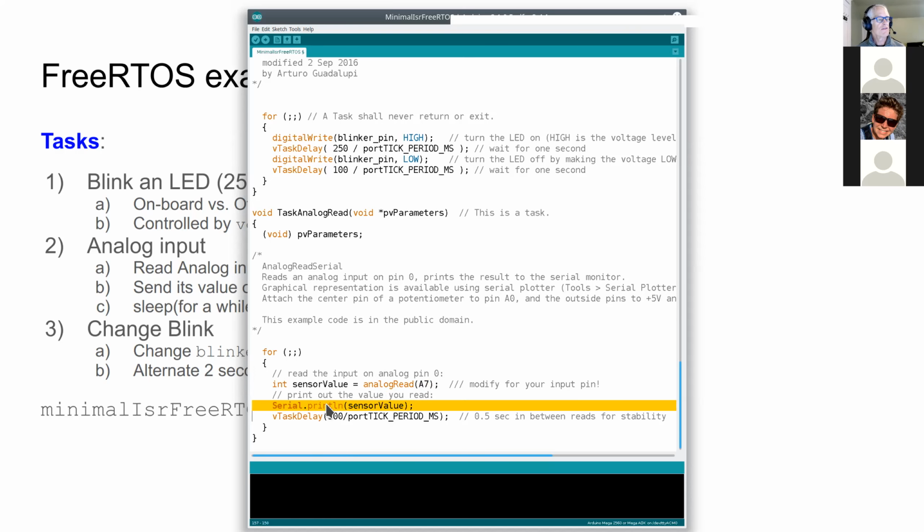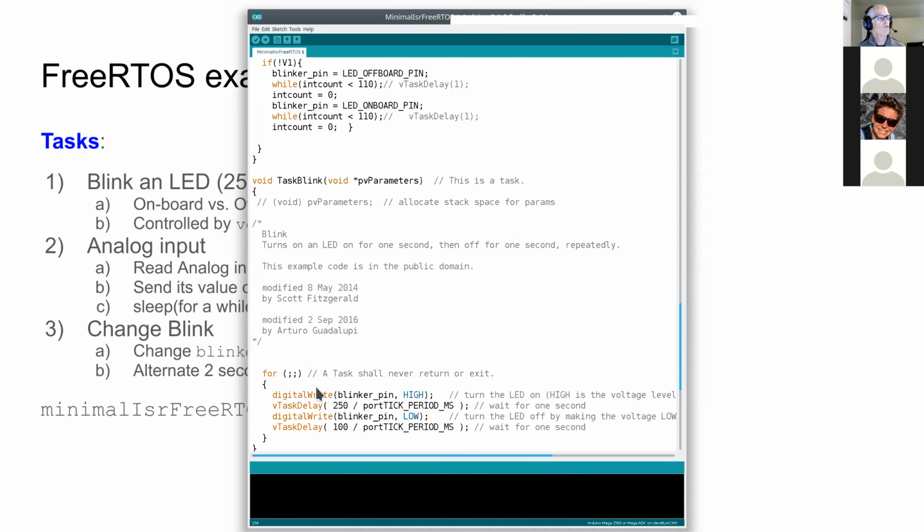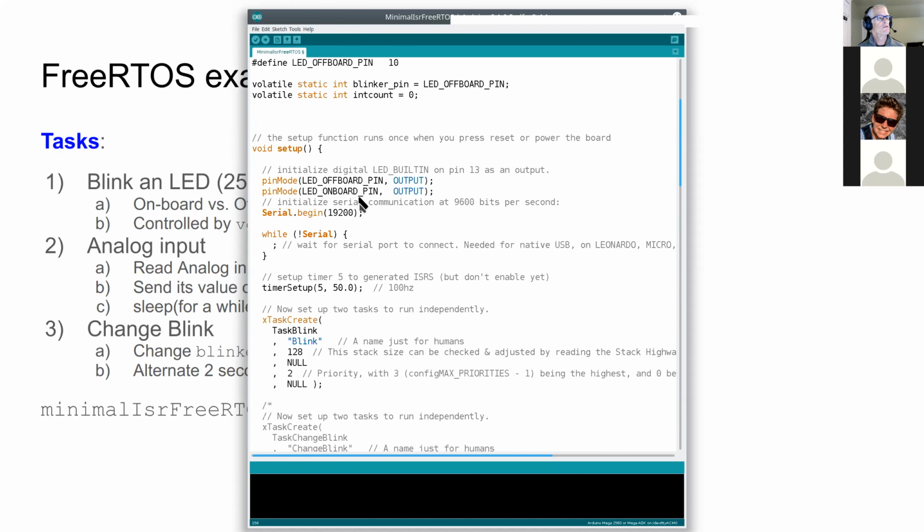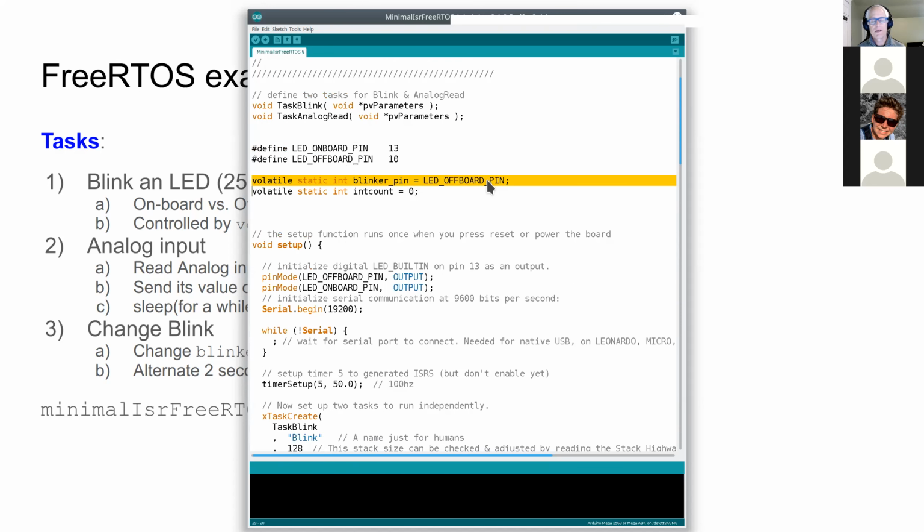And then this prints it on the serial link, the default serial, we've used it before. It just sends data on the USB back to your laptop. And then we're going to delay for half a second. And we can play around with this delay, but in fact, we will. So anyway, right now, the only tasks that are running are blink and analog read. And let's see, our volatile blinker pin is set up for the off-board pin. So that means that it's going to blink an off-board LED and not the onboard LED.